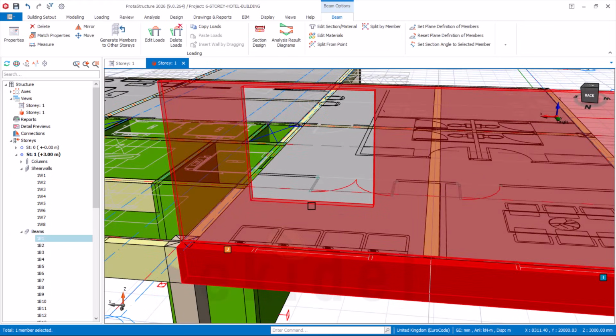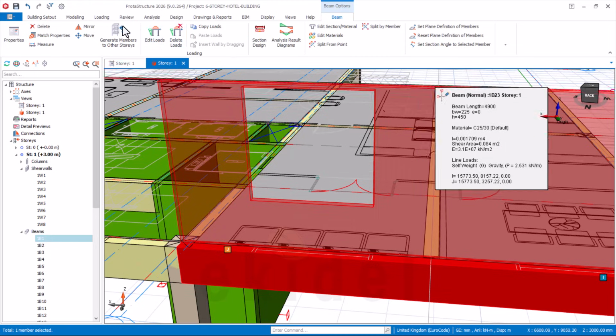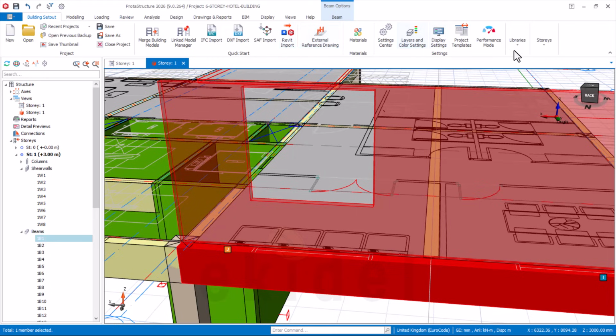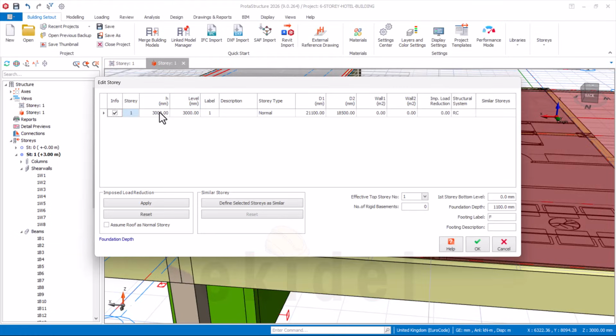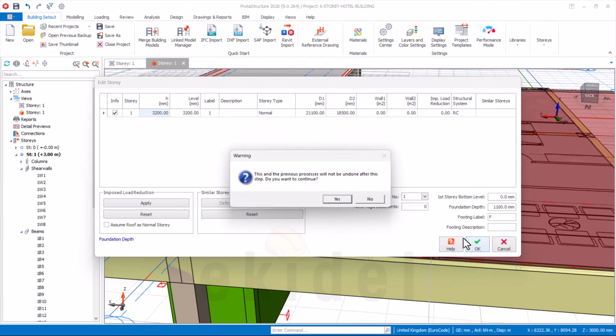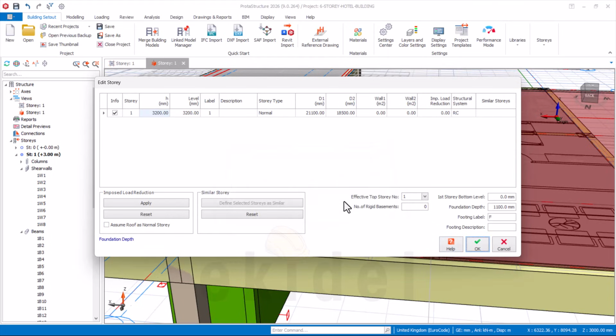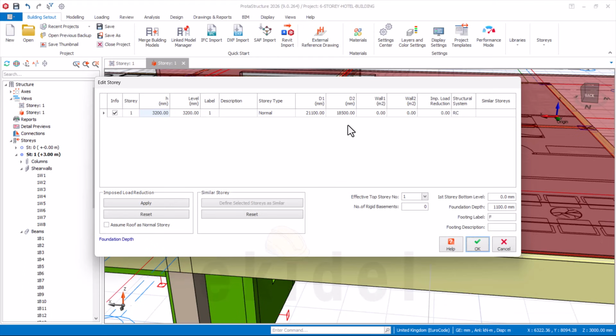Can you see that now? This is now our opening. Then let's add the headroom. Here it's showing 3000, but we have to make it 3.2. To edit your headroom, come to building setup, come to stories, click on story operation, click on edit story, and then add your headroom here: 3200. Click OK here, and then say yes, update. You now see that it will apply the headroom.